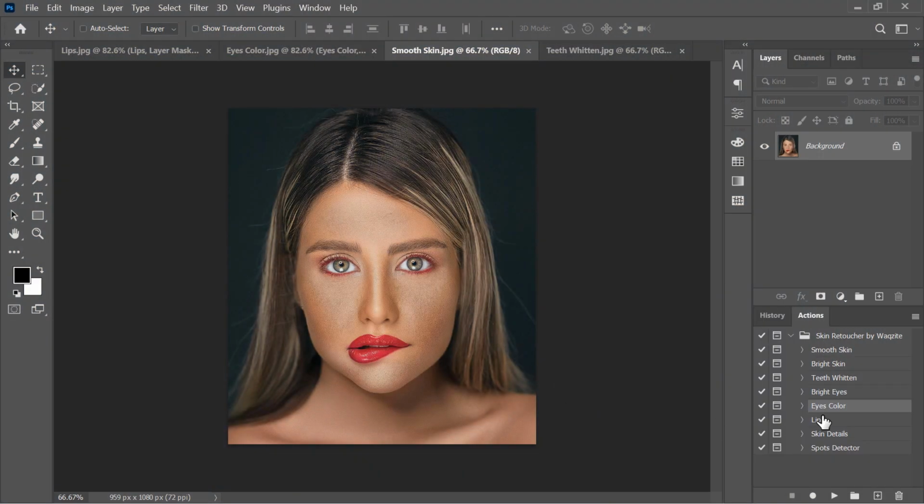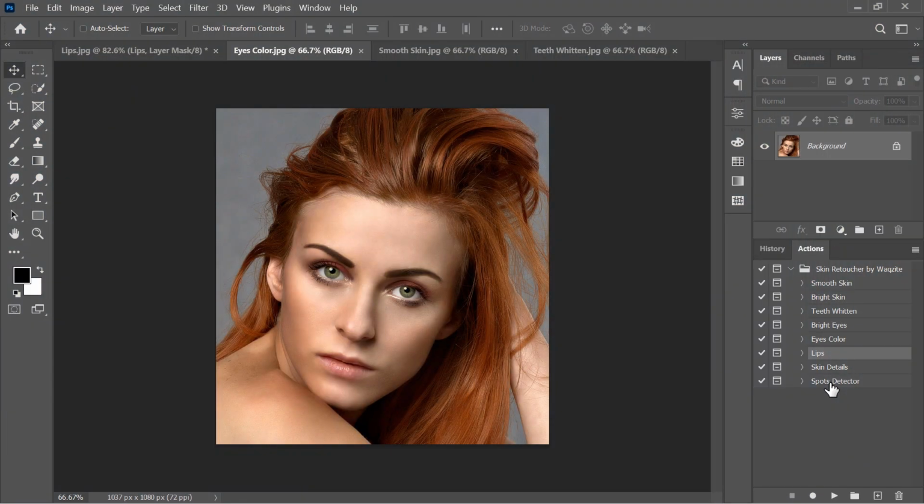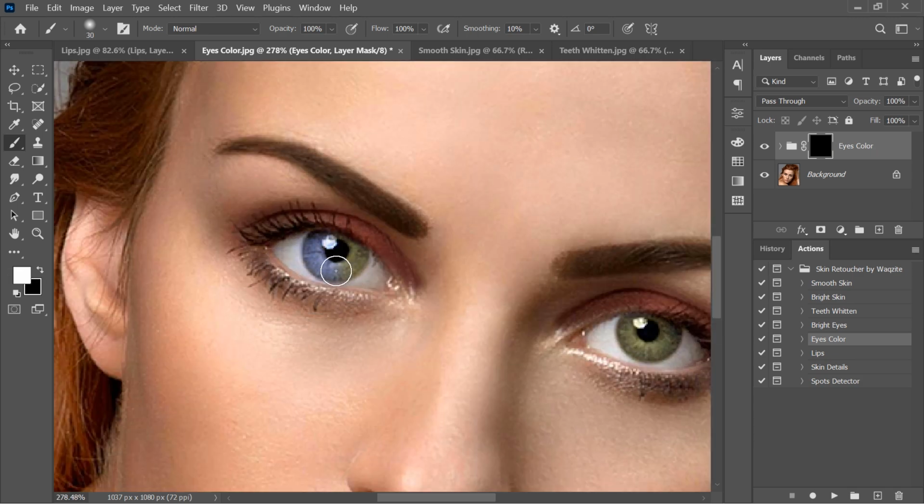Now this face needs some smoothness, so select the smoothing action and apply it. Again, just brush over the area and it will handle the rest. Let's change the eye color in this example. Select and apply the eye color action. Once it has done the process, simply brush over the eyes.